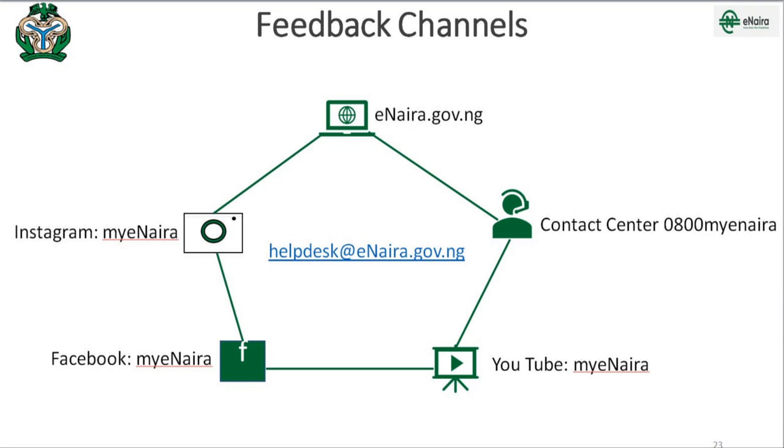Okay, so we have our social media handles that are displayed on the screen. But most importantly, we also have a toll-free number, which is the contact center number. It's 0800 my eNAIRA. It's toll-free. You won't pay for it, so you can call us and we can respond to any of your questions. You can also send us an email at the help desk at enaira.gov.ng, and then also have our social media handles where you can make comments and complain.